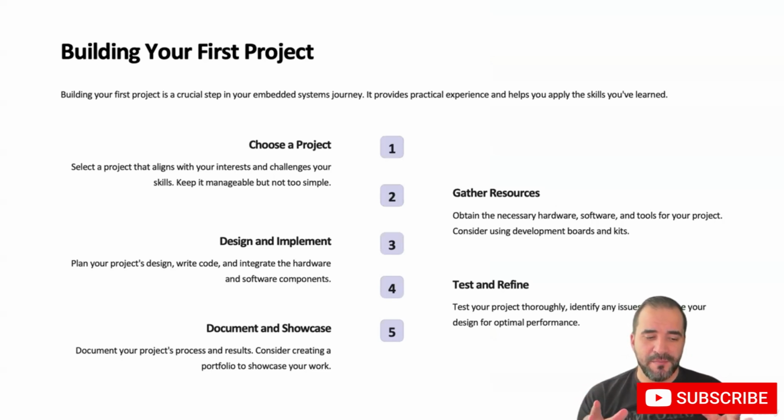After that, you need to design and implement. You will get started by planning your project design, writing your code, and integrating the hardware and software components. After that, you will do some testing and refining, where you test your project thoroughly, identify your issues, and then refine your design for optimal performance. At the end, you will document and showcase, which means documenting your project, process, and results. Consider creating a portfolio to showcase your work.